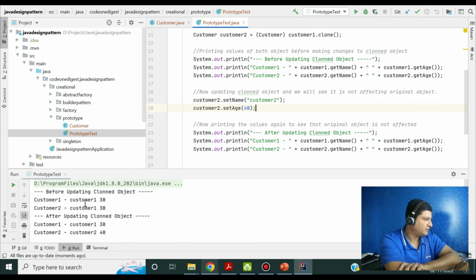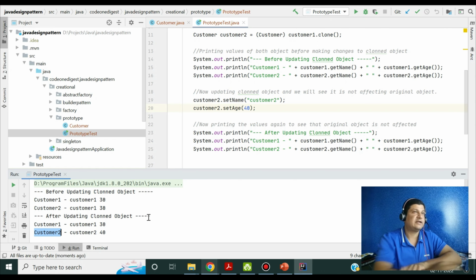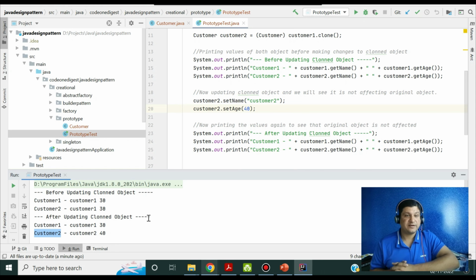So if you see here in the first print statement, before updating the cloned object, both customer one and customer two have the same data, customer one, 30, customer one, 30. Now once we updated the data for the cloned object, we have customer one in the customer one object and we have customer two in the customer two object. So this proves that cloning is not just simple copying of an object. It is a separate object created altogether. I hope prototype pattern is now clear to you.